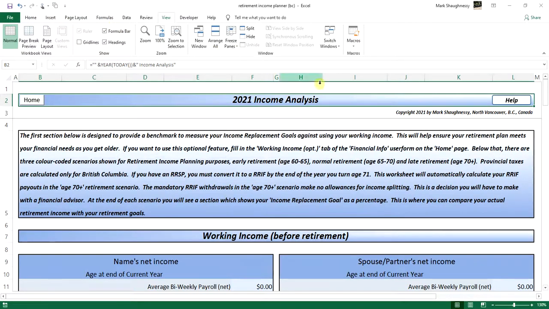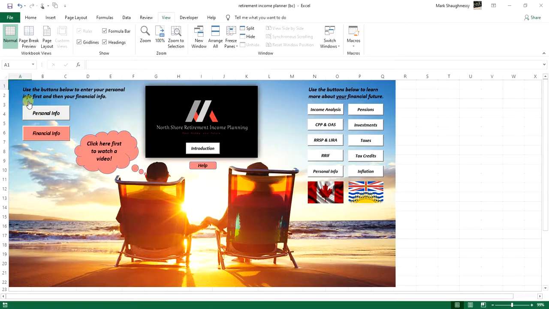You'll also notice in the title bar over on the right, there's a Help button, which will take you to a short video about that particular page. And over here on the left is a Home button, which brings you back to the home page. The home page is the only page that doesn't have the narrow columns on either side, because it actually looks better if this whole image fills the screen.